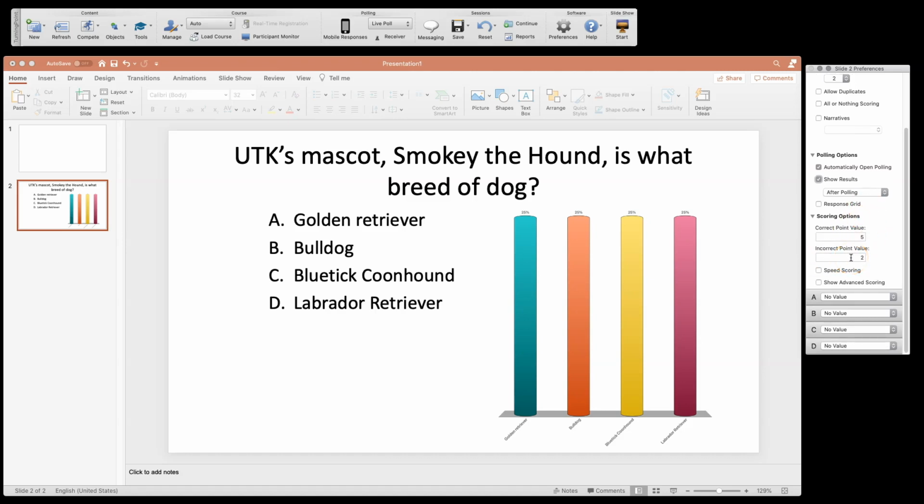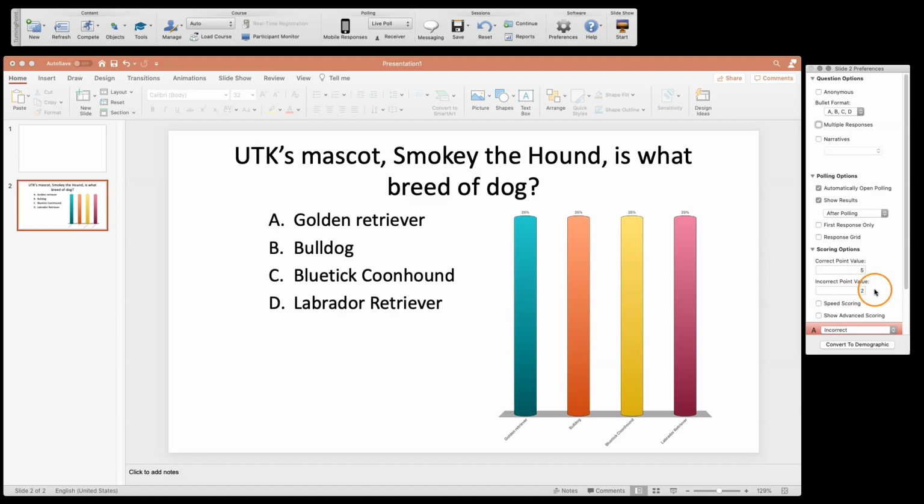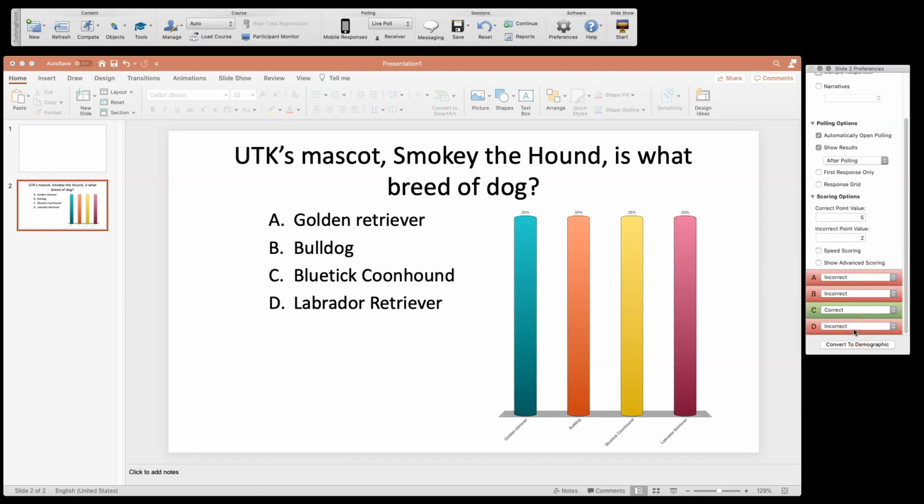Scoring options: you can select your correct point value and incorrect point value. Now, if you're doing this to give students participation points, we do recommend selecting an incorrect point value here to give your students credit for even answering a question. And then we can actually select our correct value here, and when it selects the correct, it toggles everything else as incorrect. So I'm going to go back and uncheck multiple responses because we only have one correct response here.